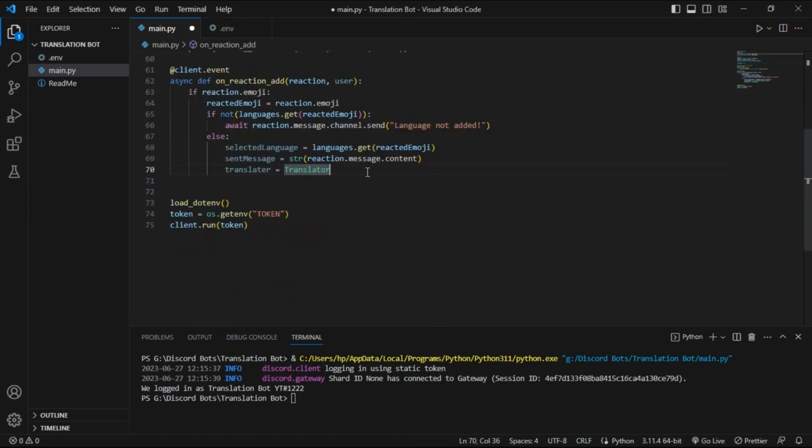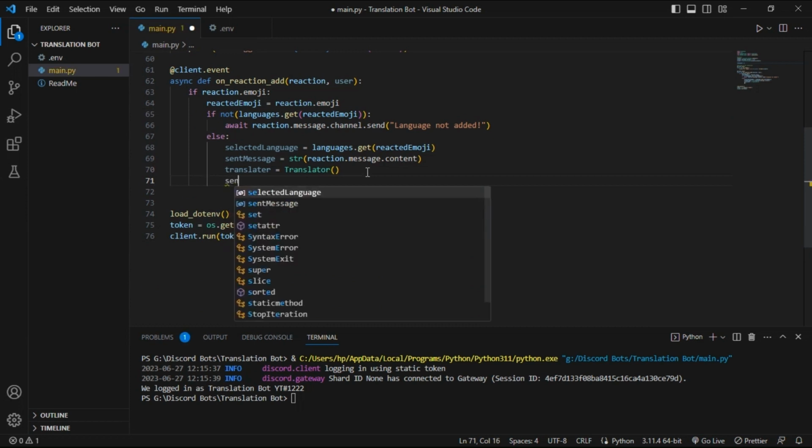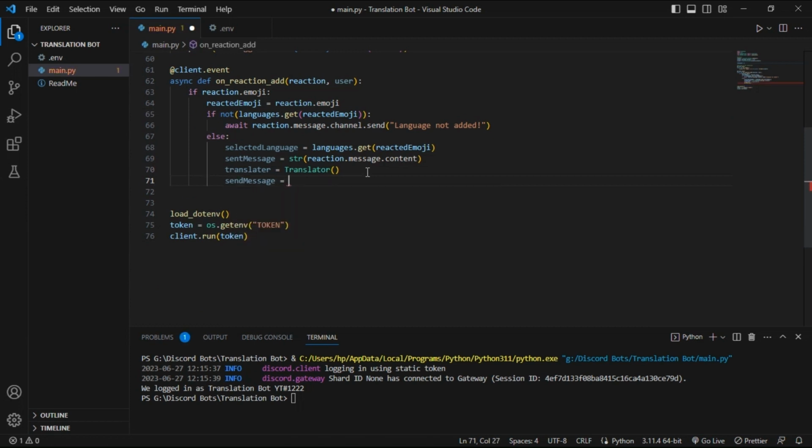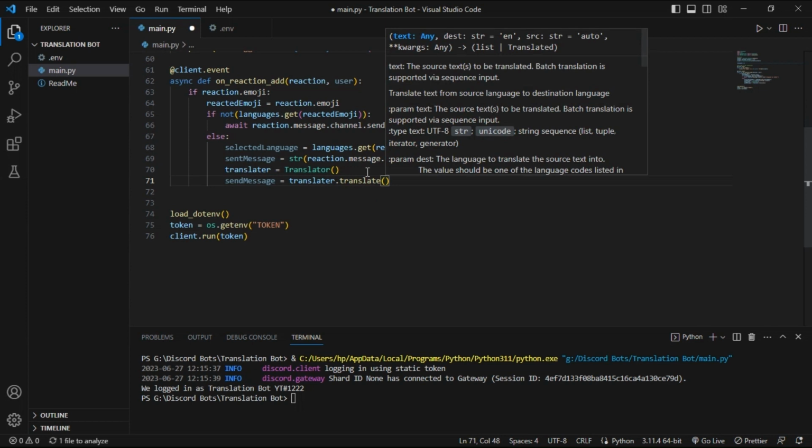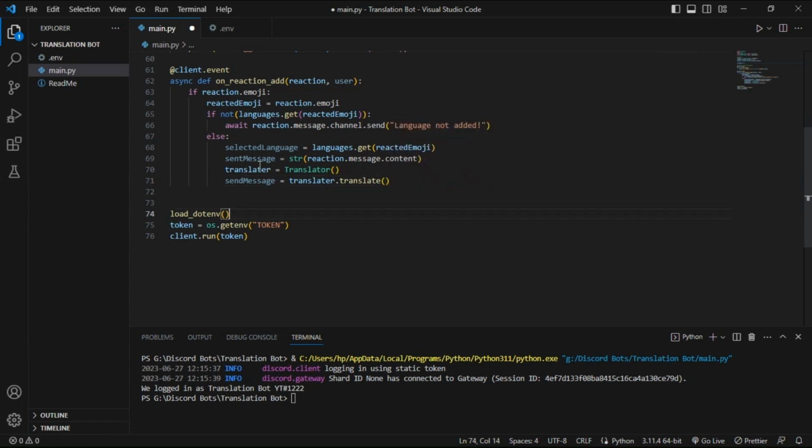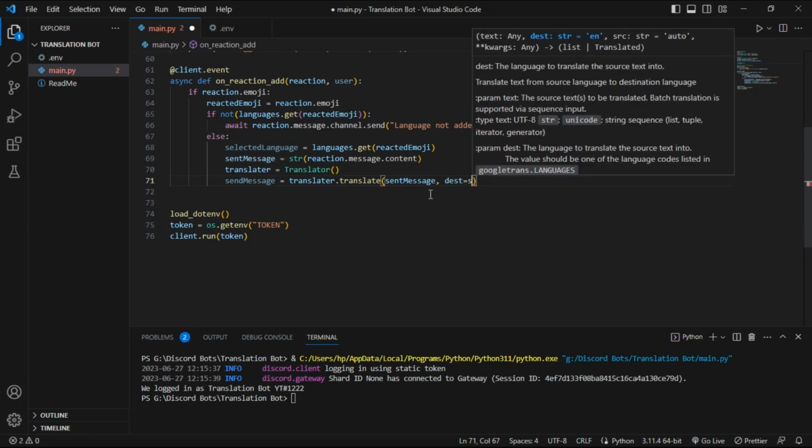Okay, then send message is the message that the bot is going to send to us, let's just say it's the translated message. So translator.translate. Now it's going to go send message, like the text, the original message that I want to translate. Here will be send message, comma, and the destination, the language that I want to translate the message to. So it's going to be selected language.